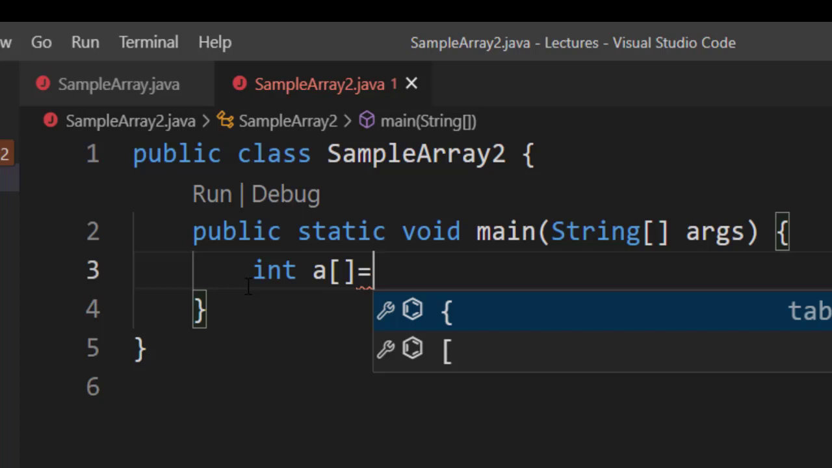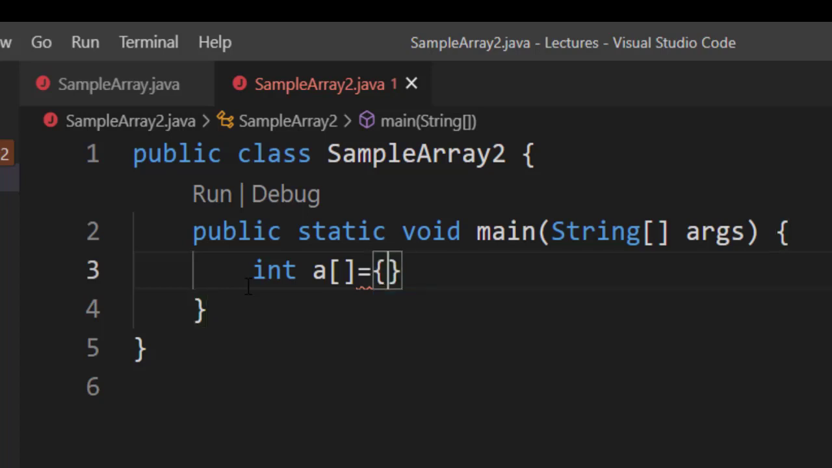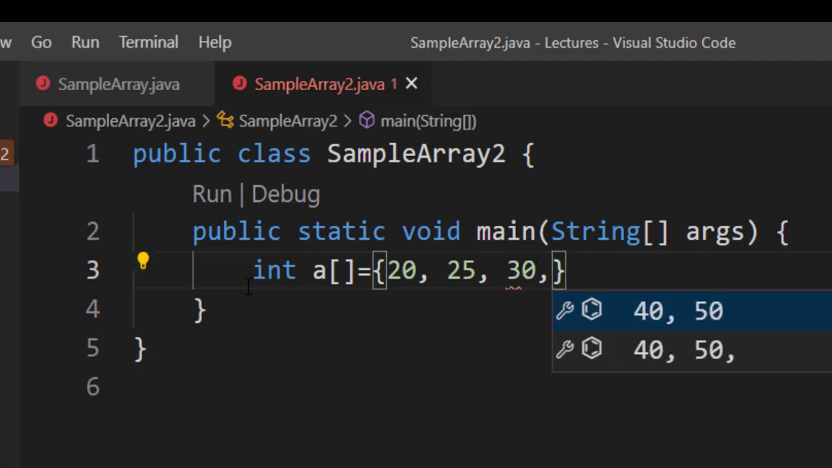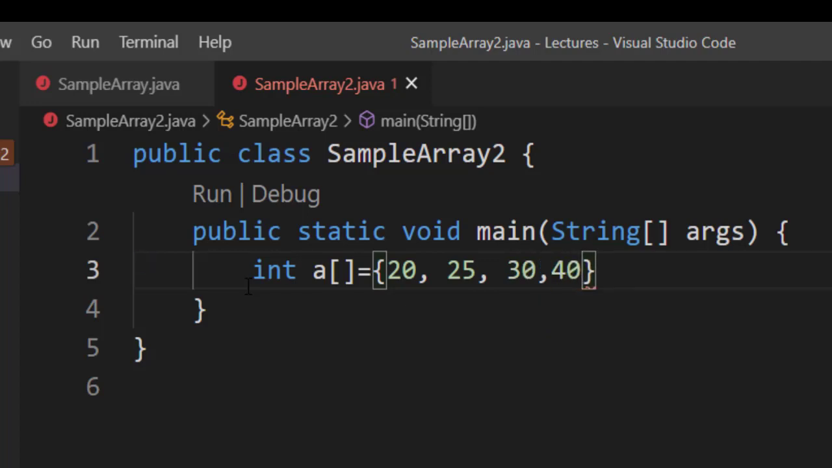When we are talking about the single line, let me just write it down here. It would be like this. You have to use a curly brace. Let me say 20, then 25, then 30, then 40. This is the value of what we call declaration, instantiation, and initialization on this part.